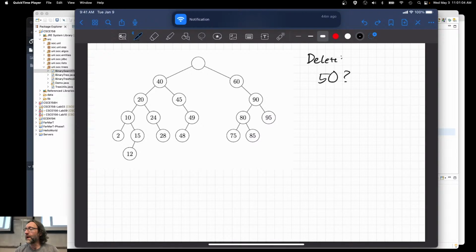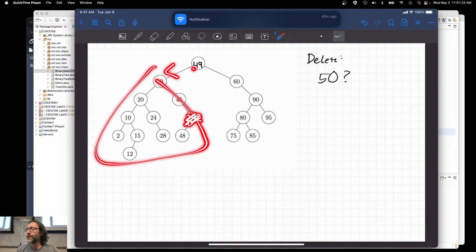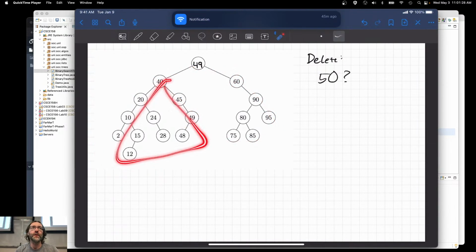Could I put 48 up here? No, because 49 is greater than that. But what about 49? I could put 49 up there, right? Go ahead and get rid of it just temporarily here. We'll worry about that in a second. But otherwise, everything over here is less than 49. Everything over here is still greater than 49 because I replaced it with something from the left subtree. Right?